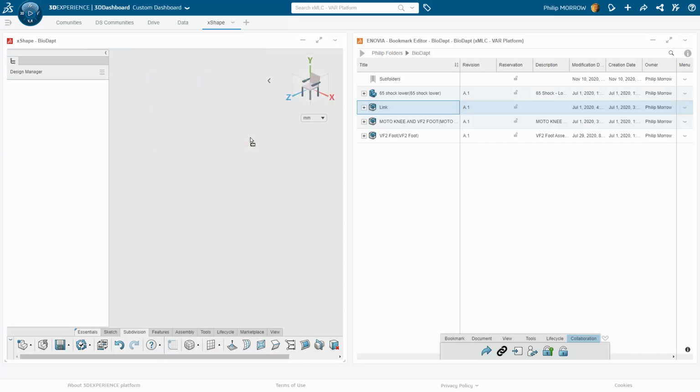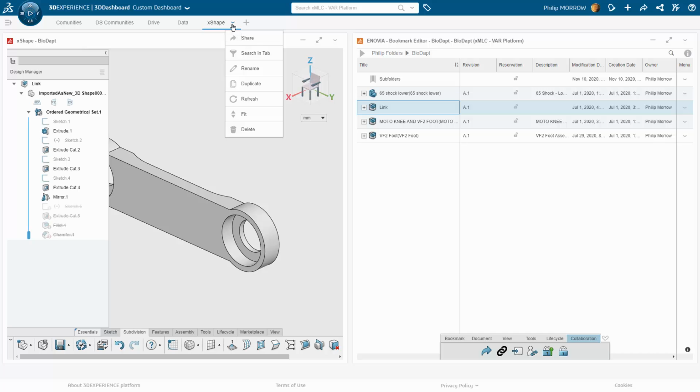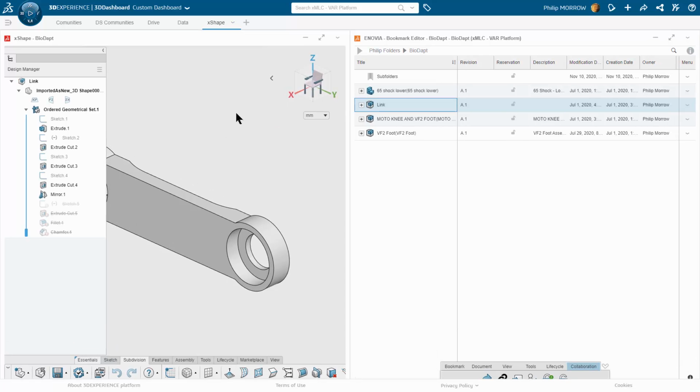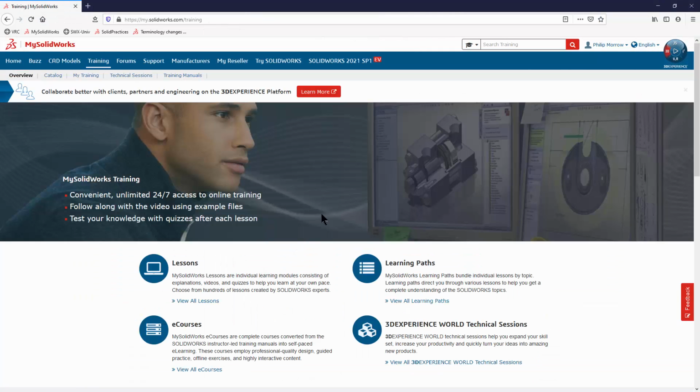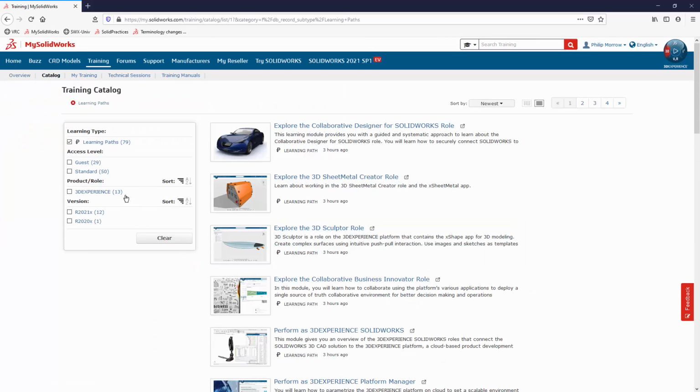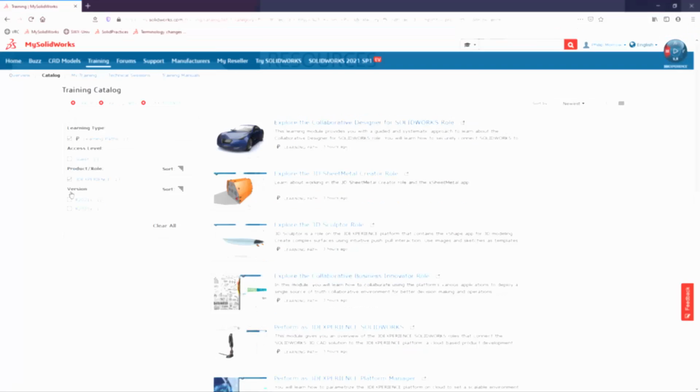Now that you've seen how to store, search, and browse your data, it's time to dive into the tools themselves. For in-depth learning paths and tutorials for individual roles, log in to my.solidworks.com. Choose Training, Learning Paths, and filter to 3D Experience, where you'll find a number of courses to explore.